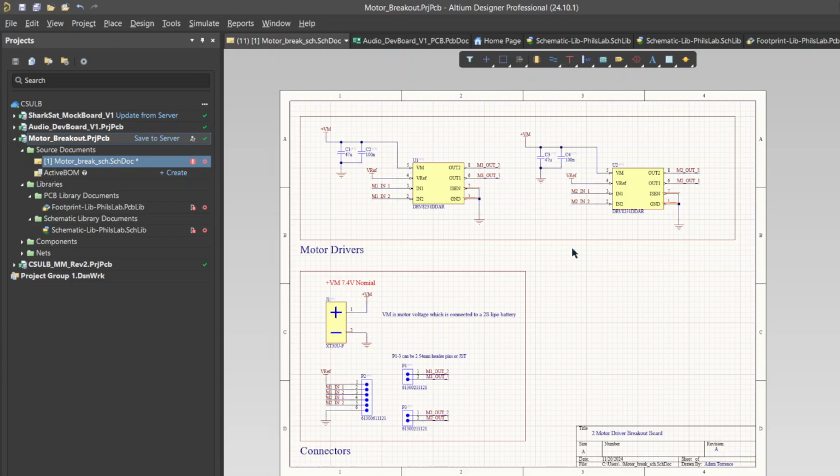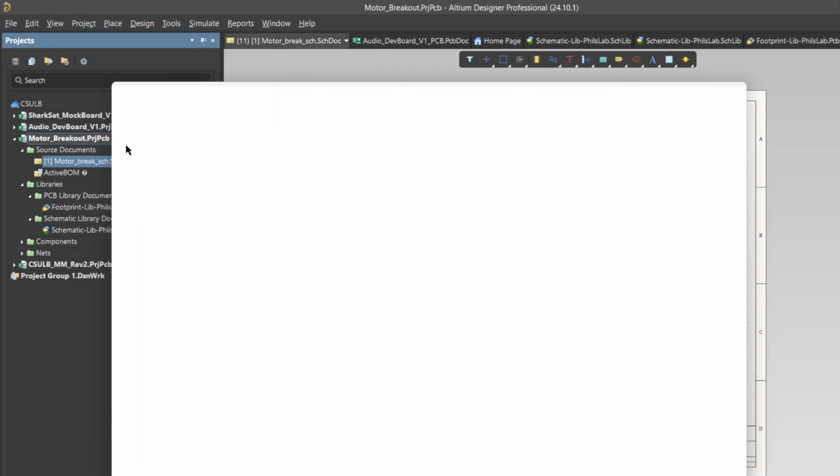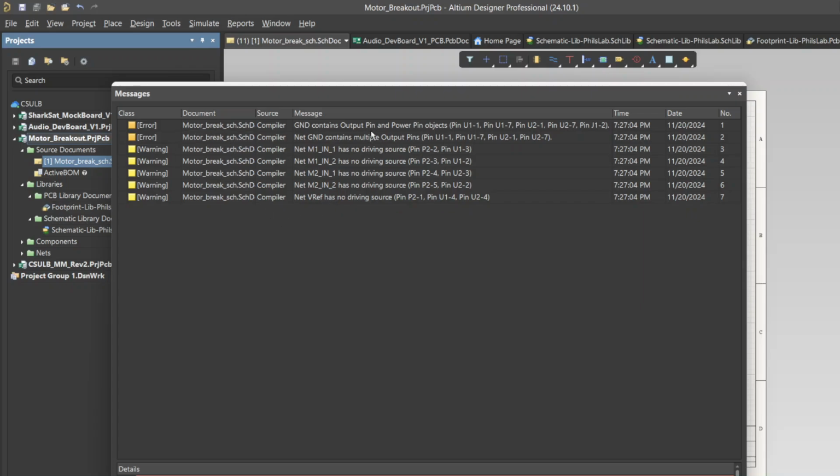So we were able to catch that error before we moved any further, which is nice. So let's see if there's any more errors. Ooh.